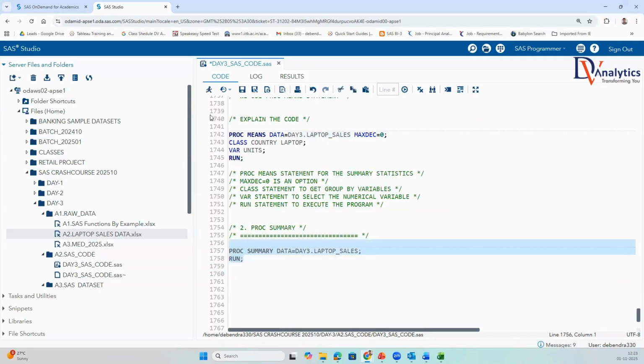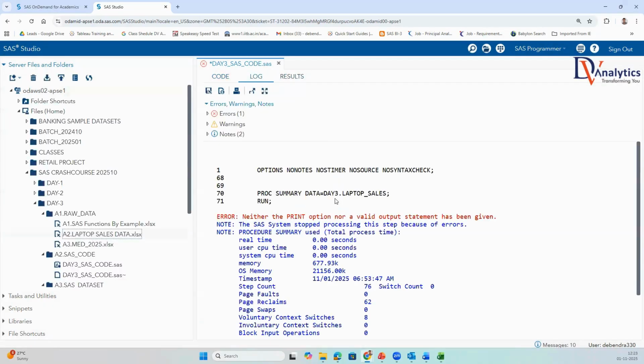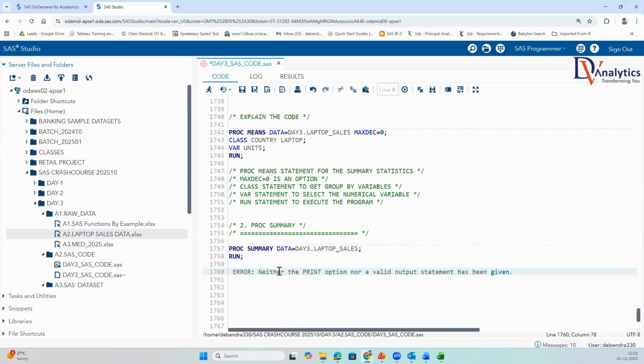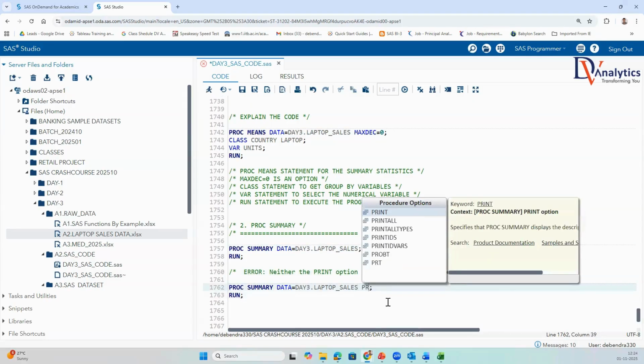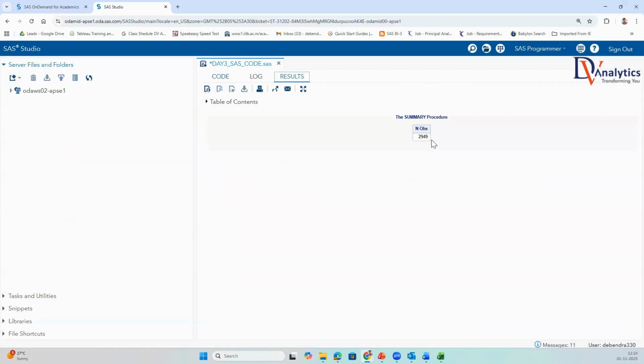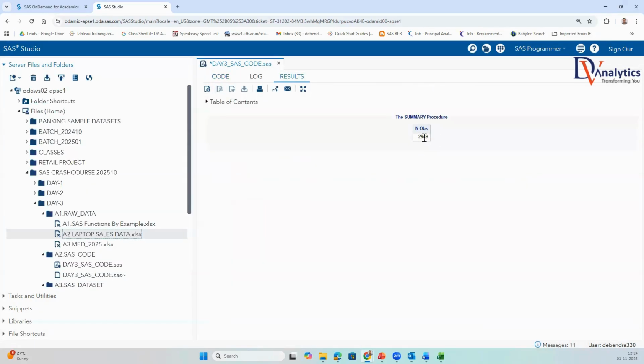If you run this program, do you see any output coming? If you run this proc summary, you will get this error. Note, neither a print option nor a valid output statement has been given to the dataset. That means whenever you want to print the data, you have to use print as an option. Whenever you use proc summary, you have to use print as an option. When you use print as an option, then you can see it is printing the number of observations, 2949.